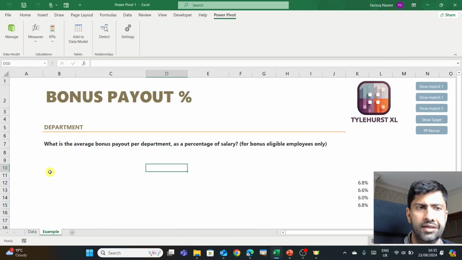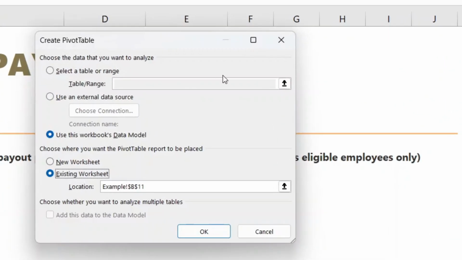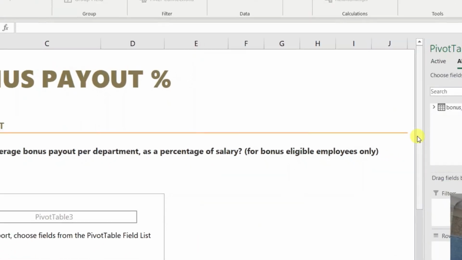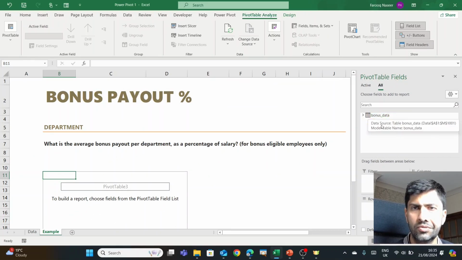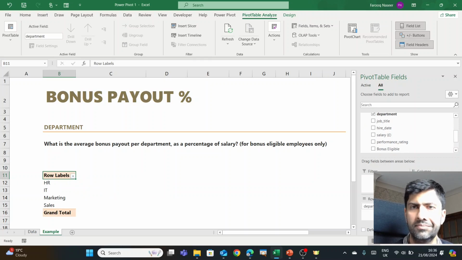And we'll go back into here and let's create a pivot table. So insert pivot table. This time we want to select this option. So in case it says select a table or range, no, we want to select this option, use this workbook's data model, and then press OK. On the right hand side, you'll see the usual columns, basically the same columns you see in the table in the data set.